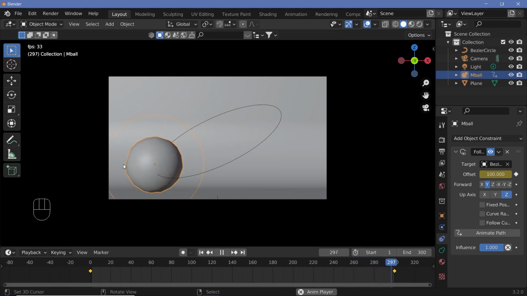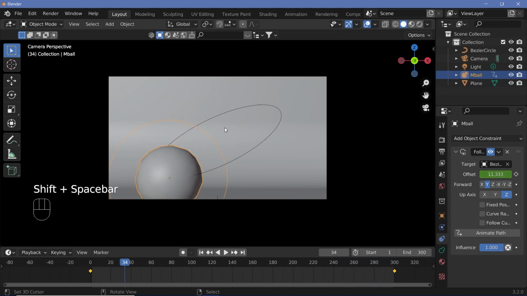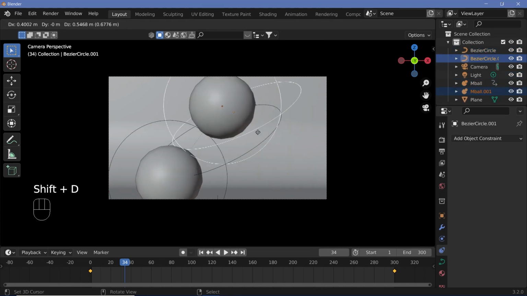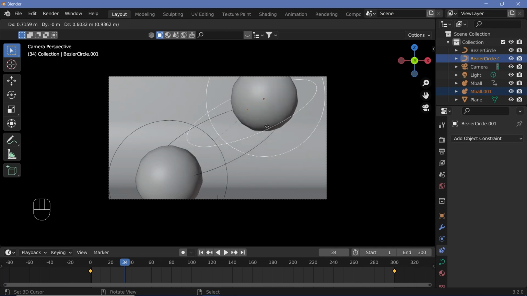However, just one metaball is not going to be enough. So we're going to go and add in a second metaball. But since we've already animated it and parented it or added a constraint to this Bezier circle, we can shift select both of them and then press Shift D to duplicate. And you'll notice that the metaball remains parented or with the constraint to our new duplicated Bezier circle.